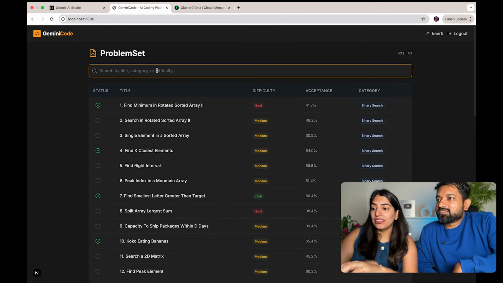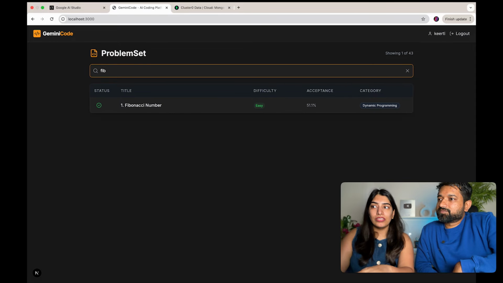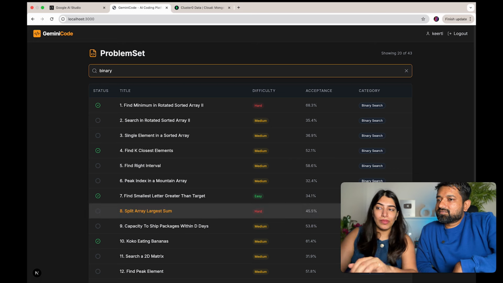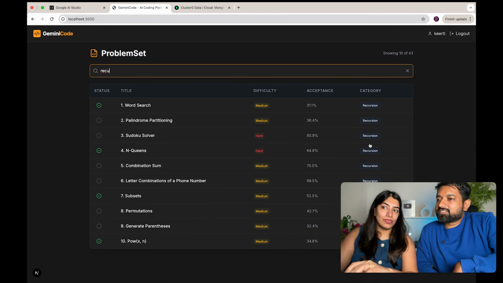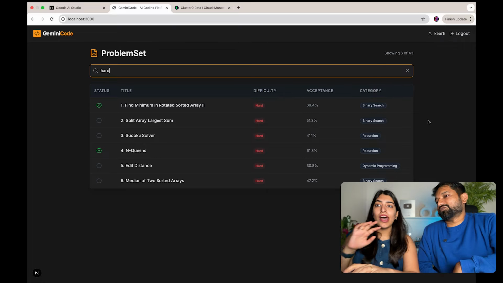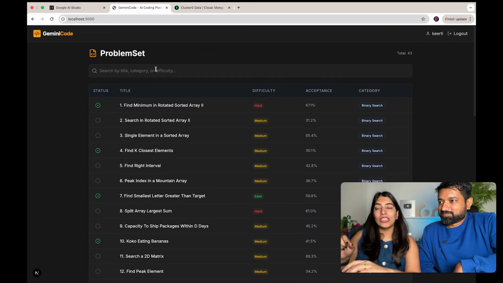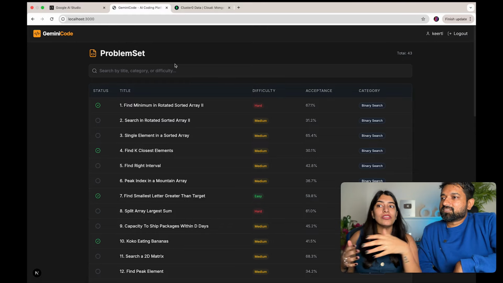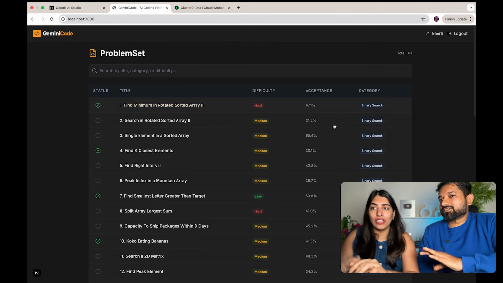So that is nice. And I can search. So I can also search the name. I can also search categories. If I am searching binary search, you can see all the binary search questions on top. Oh, nice. And if I search recursion, so search by category. I can also search hard. Oh, very nice. I would have liked it if I had a dropdown for search for all of this, but this is also good enough. No, I like this actually.